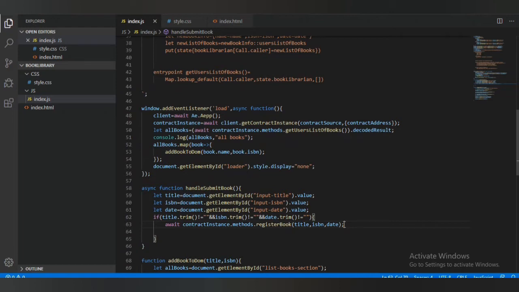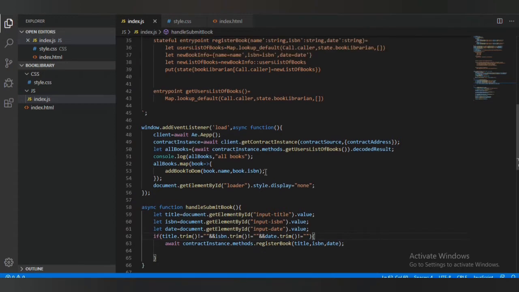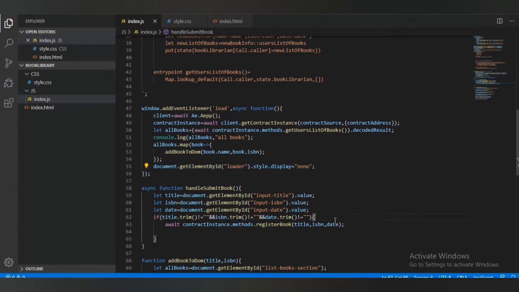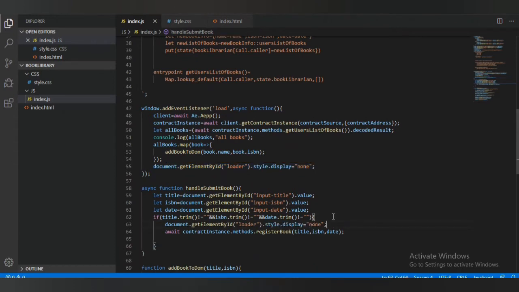One other thing I want to do is display our loader whenever this function runs. Right here I'll copy the one we wrote earlier, then scroll down, paste it, and make it equal to block. Then after it has loaded and sent the book, I'll make it equal to none. But after this has happened, we want to automatically populate the browser with the latest information.